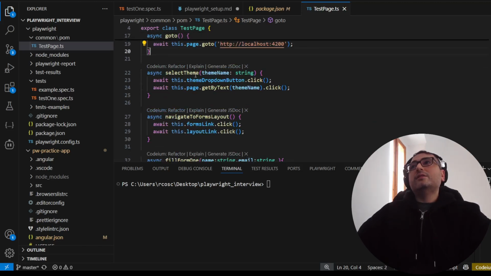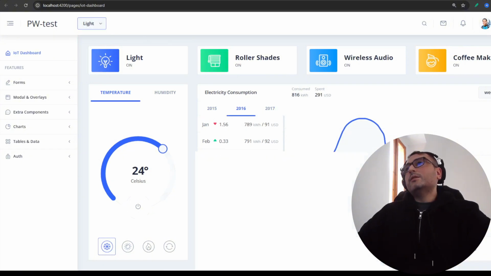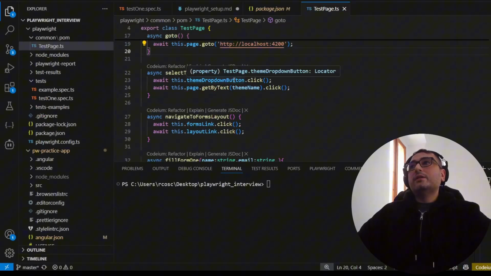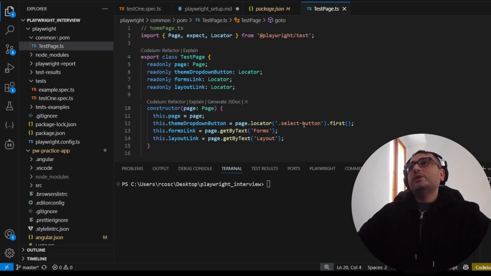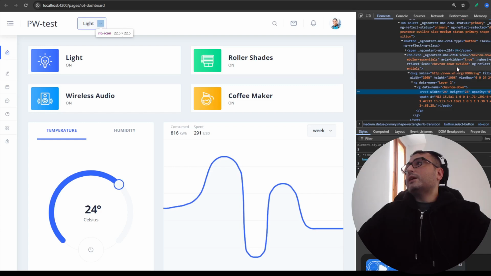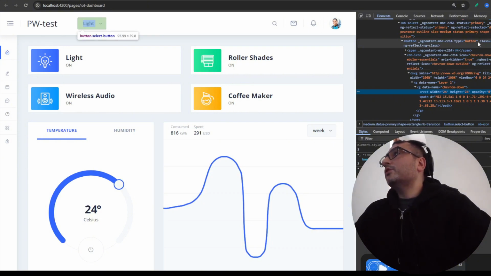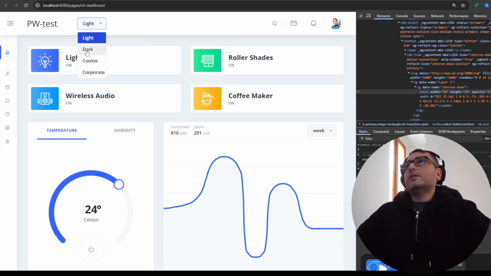Then the select theme function was basically inside the application. We wanted to select the theme to dark, let's say. That's what we did here. We click the drop down button, which is basically the select button. To do that, we check inspect element. We select the parent element which has a class that we can be interested in. The select button, in this case, we click on the entire class. So this is click, and then we click the dark element.